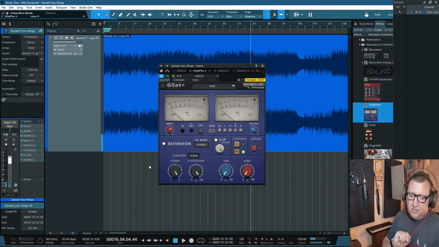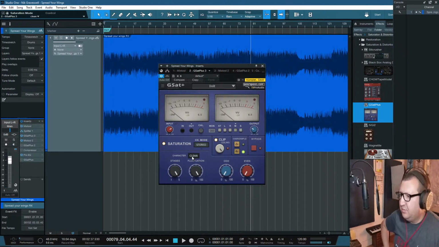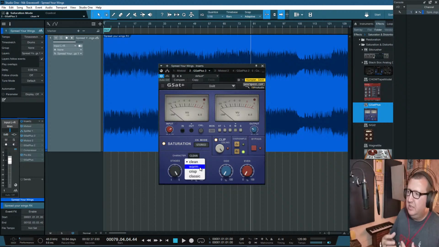Okay, one of the things I was really looking for there, something I was trying to work out in my head, is these different characters. We've got the clean, the warm, and the crisp. Now the classic is obviously going to be some kind of vintage type preset. The warm is certainly adding more saturation and harmonic content to the low end. The crisp, certainly to my ear, was focused more on the high end, and the clean, I think, was just more of a natural overall transparent-ish saturation.